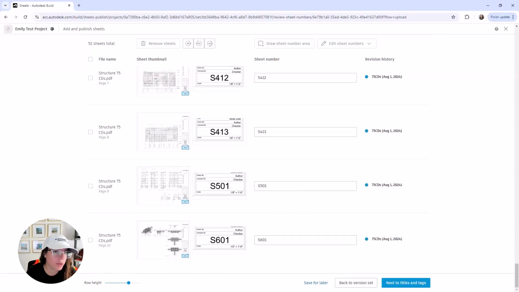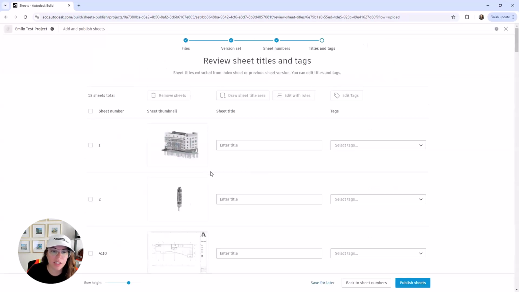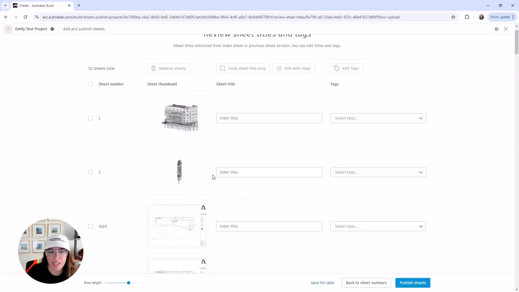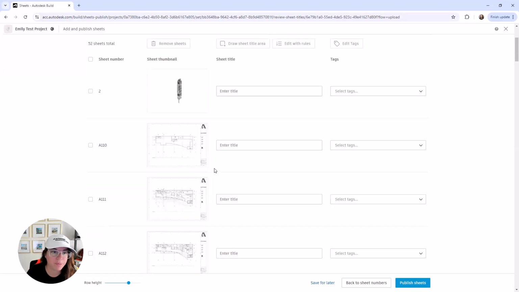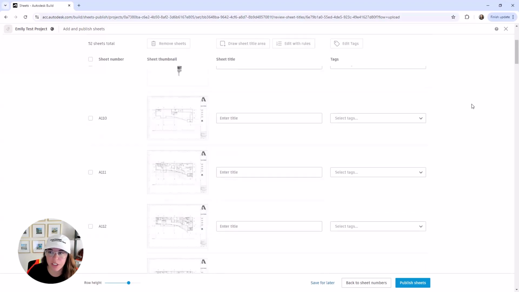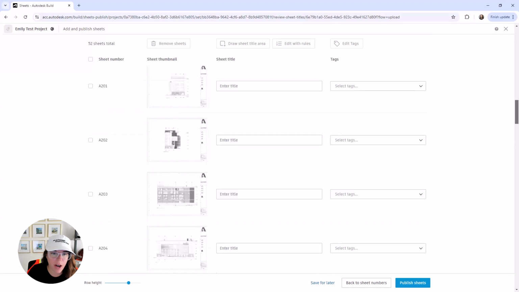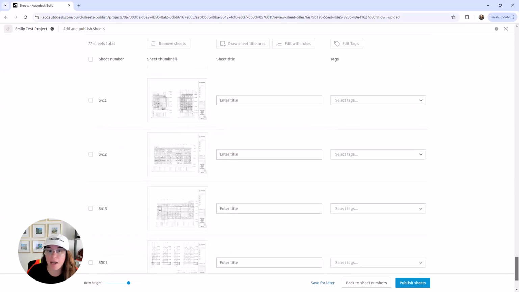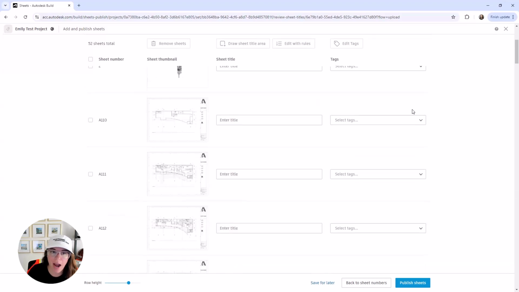Okay, so now I'm through all of this. I'm going to go next to the titles and the tags. So this is also grabbing the titles from all of the sheets, and it should automatically grab it for me. It looks like we did have kind of an issue here on some of these drawings. Let me go ahead and see. It didn't grab any of them. I'm not sure why that happened.